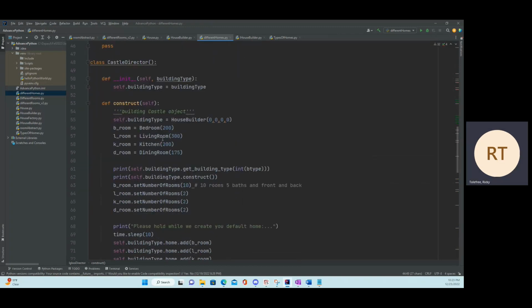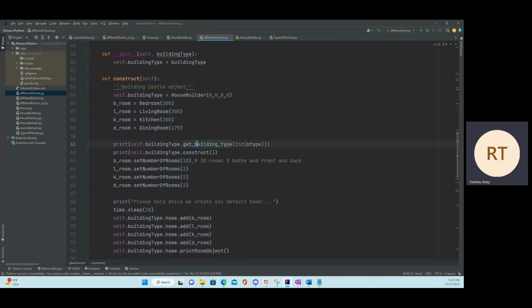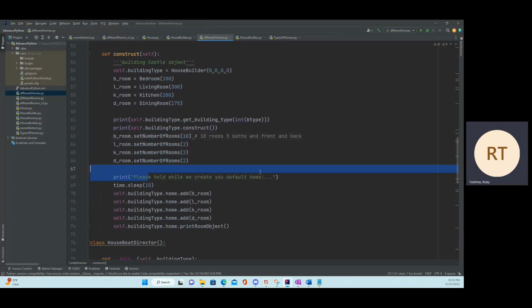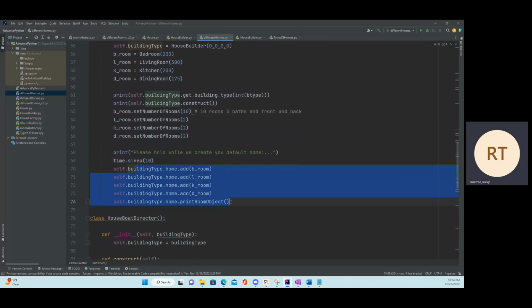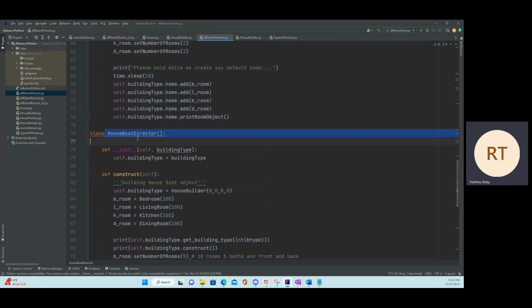If you look at the castle, bedroom size, living room size, kitchen size, dining room size, I'm getting those values. I'm printing out that construct. I said, hold on, and let's go ahead and set those values, where we get 10 bedrooms, 2 living rooms, 2 kitchens, 2 dining rooms. So hold on, please. We want to create your home for you, and that takes 10 seconds. We create the home, print the home value out, and we do the same thing for houseboat.